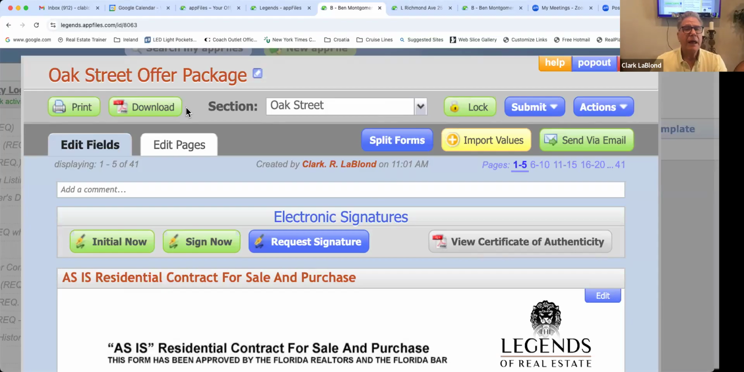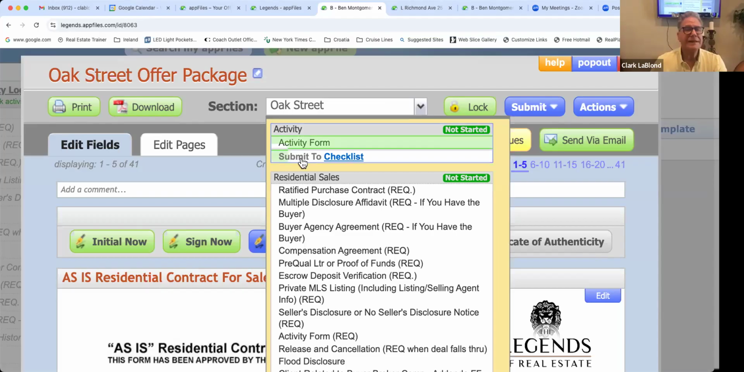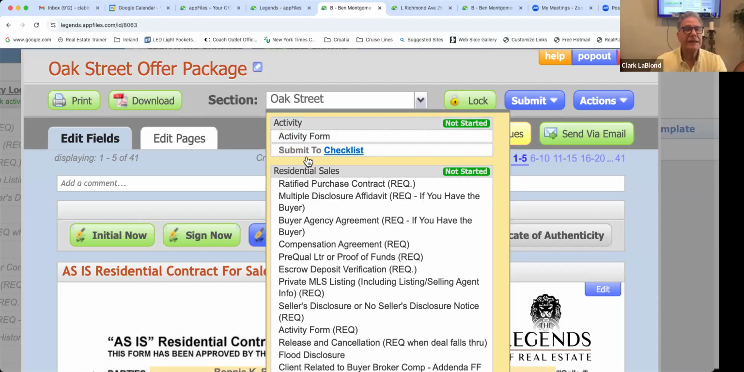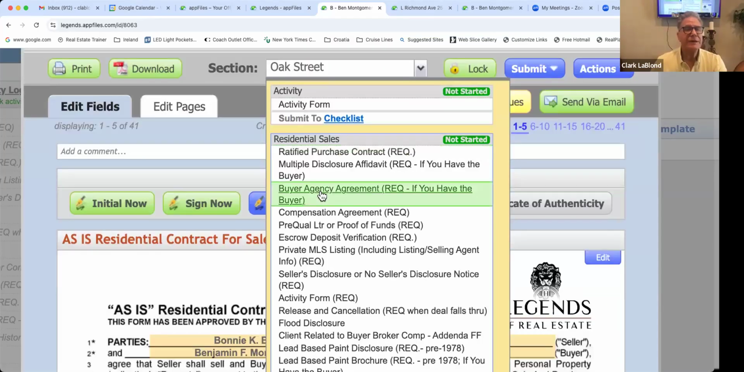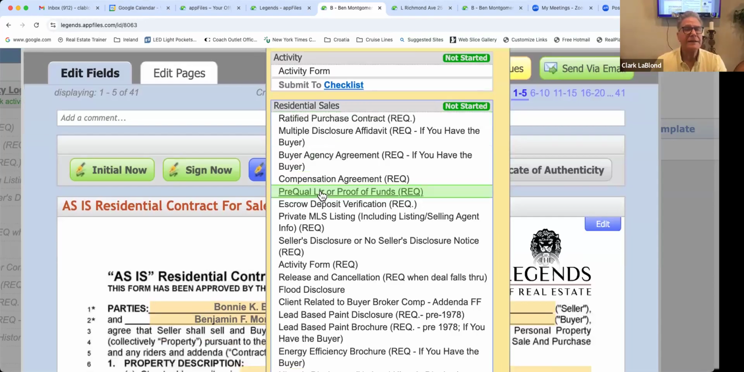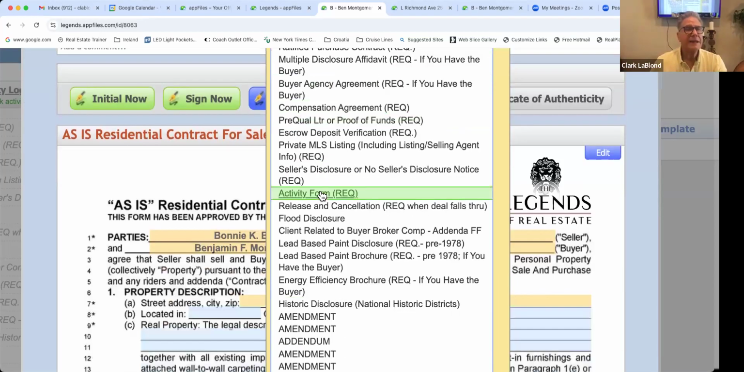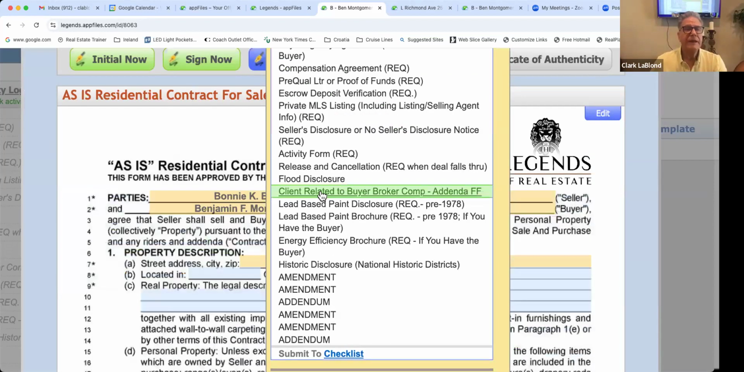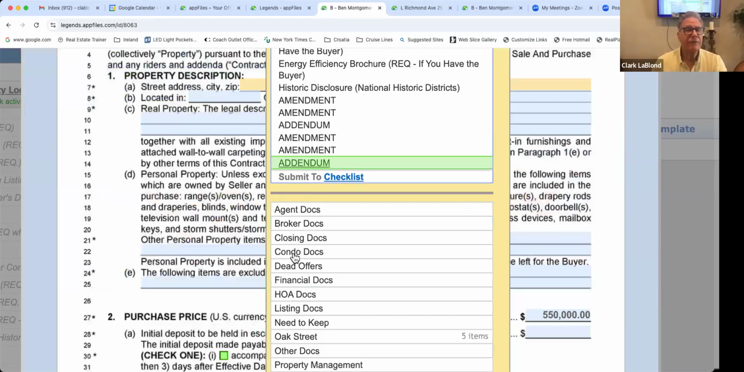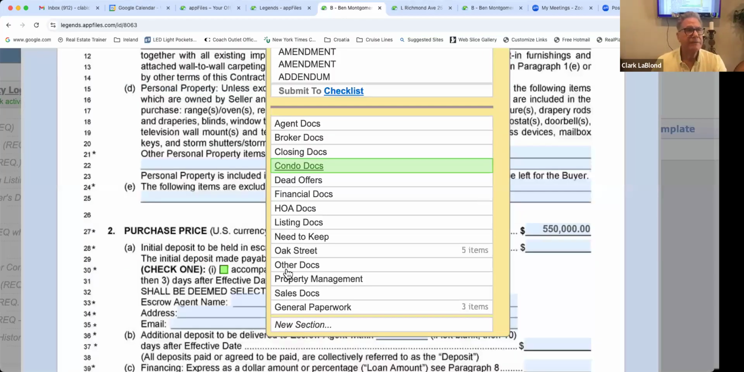The first section it shows you is the activity form section. The second section it shows you is the checklist. You don't submit anything to the checklist until it's executed. Then it shows you general sections that you can put forms in. And then there's the option to create a new section.